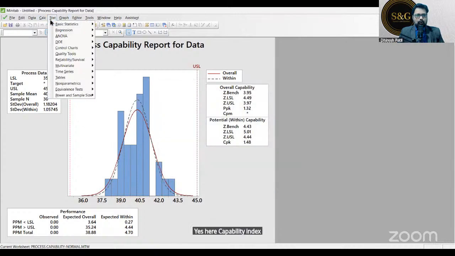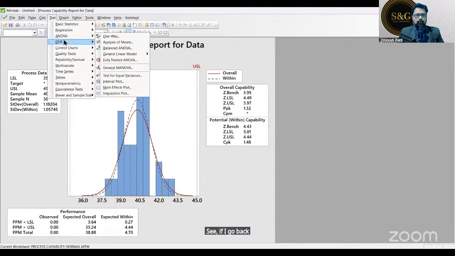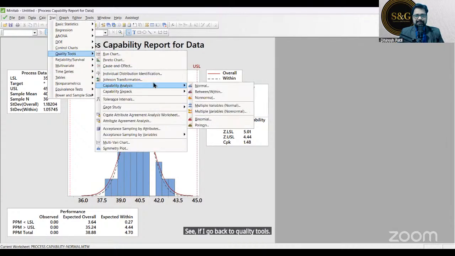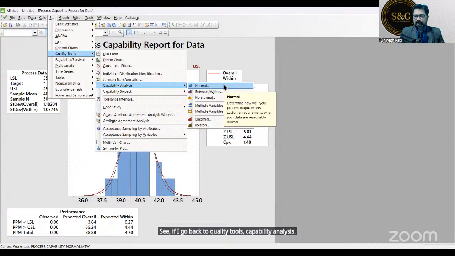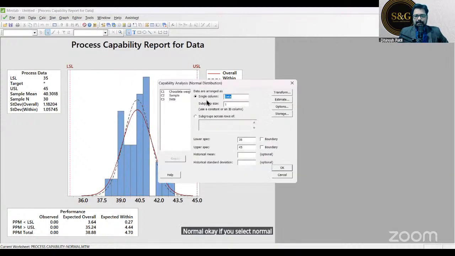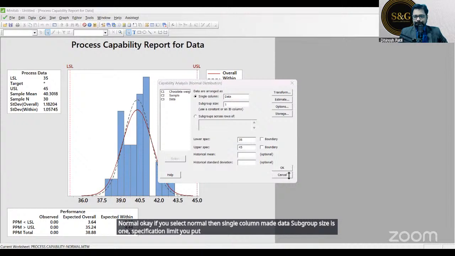See, if I go back to quality tools, capability analysis, normal. If you select normal, then single column mein data, subgroup size is 1, specification limit you put.